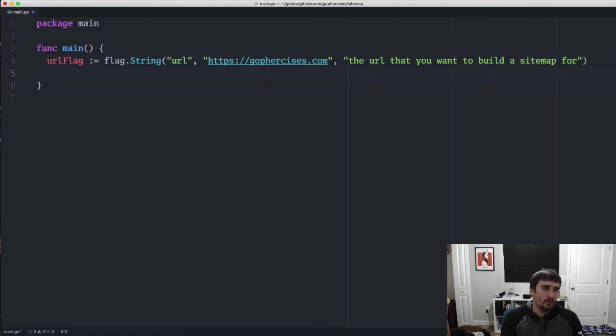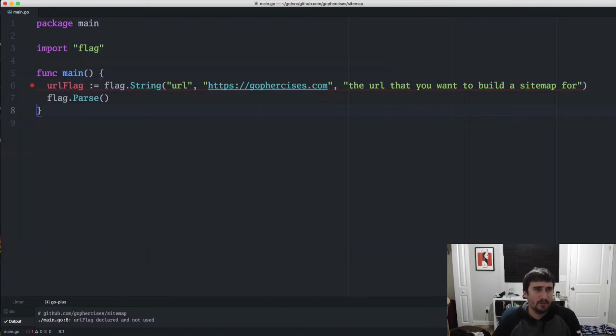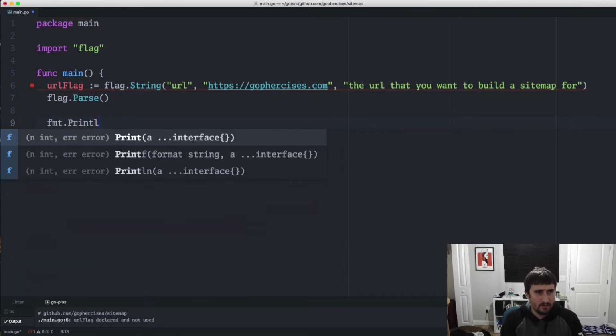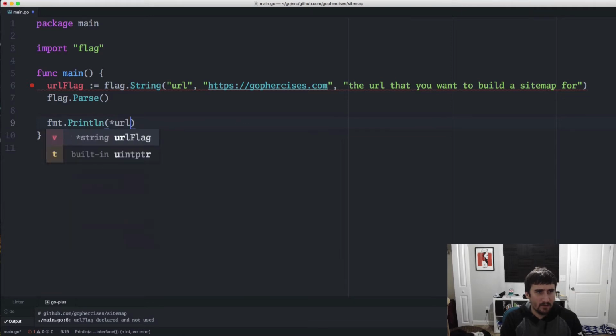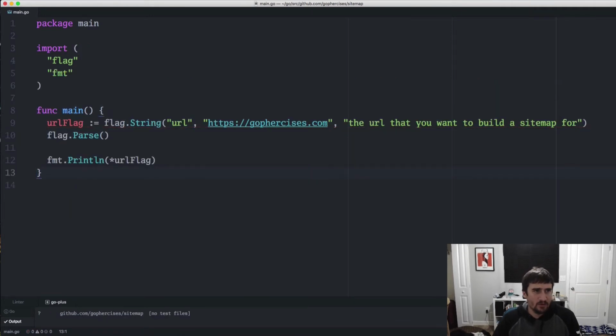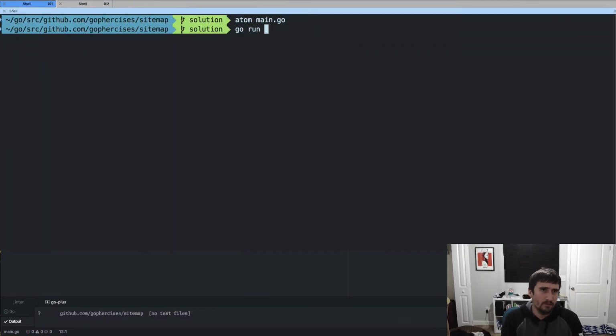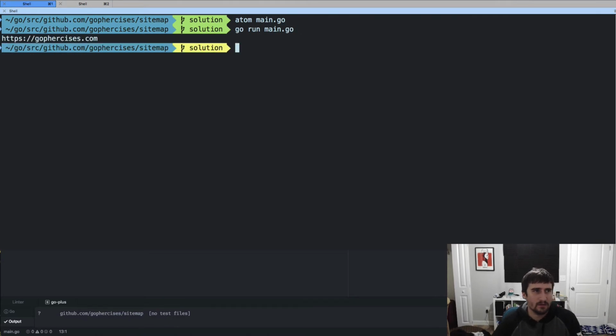All right, so once we've got our flag, we're going to do flag.parse, and we're going to save this. So this should go ahead and import the flag package. It's complaining because I'm not using the URL flag variable yet. So what we'll do is we'll just print it out for the time being. And that should work. Go run main.go, and we just get gophercises.com, the default value.